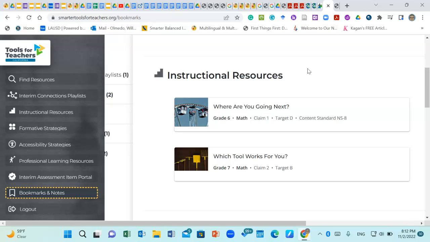So with that, please look at the CERs, look at what the students got correct, what they missed, what they need, and use Tools for Teachers.